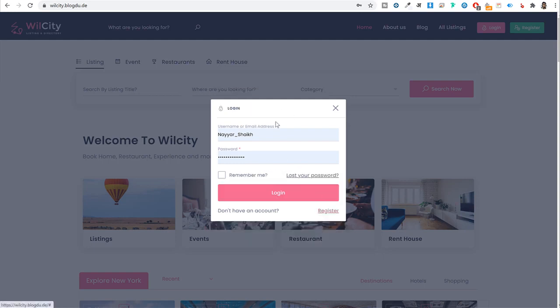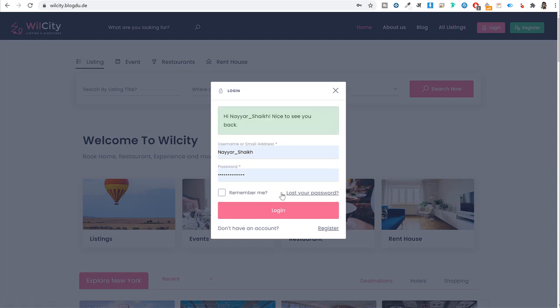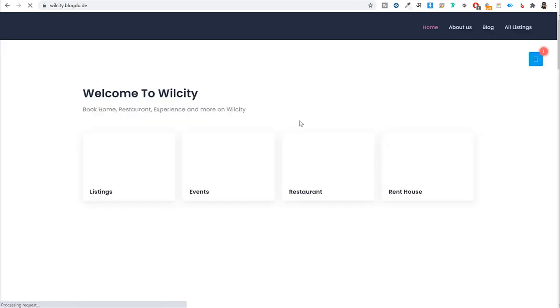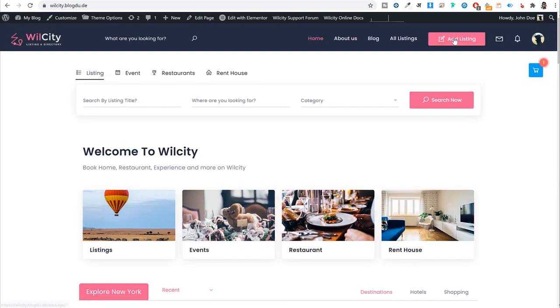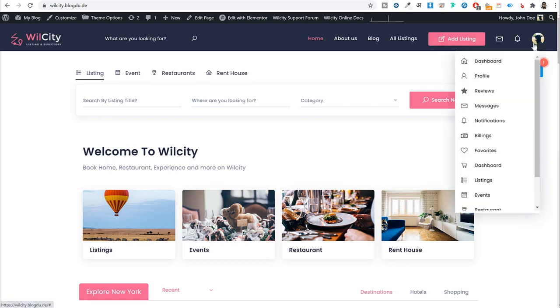Now let me show you one thing. Let me log in and show you what happens once you log in to this website. Once you log in, you'll see this message, hi, whatever your username is, nice to see you back. Now this page will reload, and instead of those different links, we have a few more options. Now we have this add listing button. We also have this thing. If I click on this user avatar, I'll get this menu.